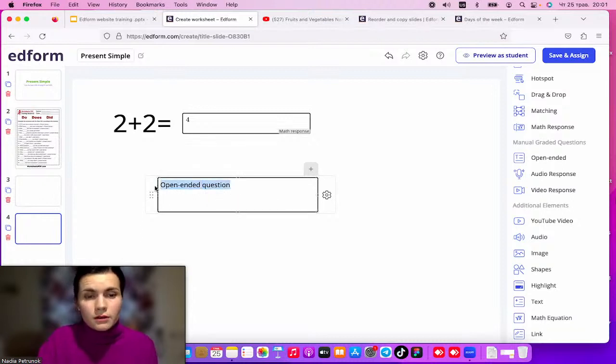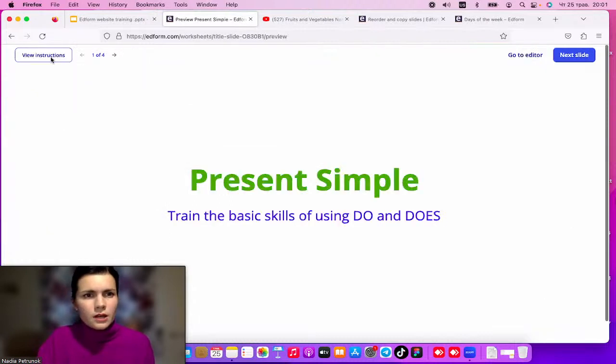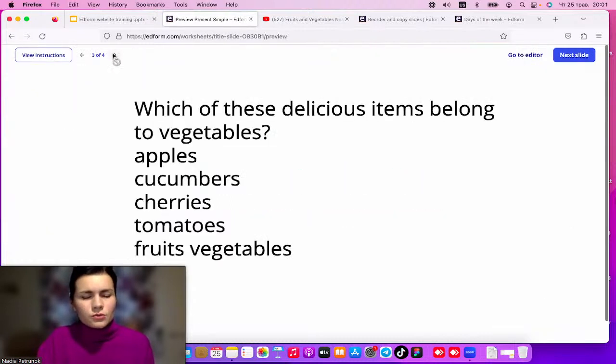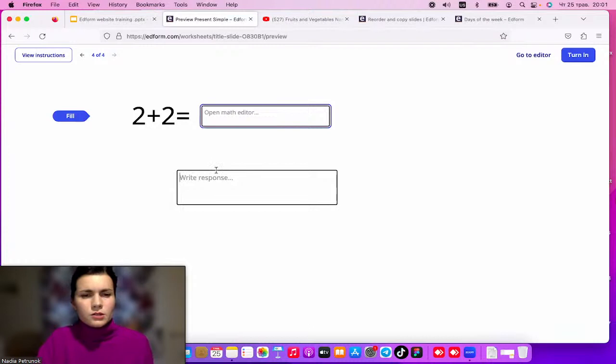You do not insert anything because it's manually graded for you, and your student will have to see and to write the response, like 2 + 2. He might write here, or he might write here.